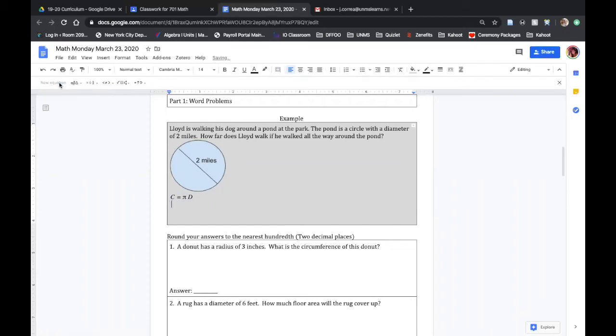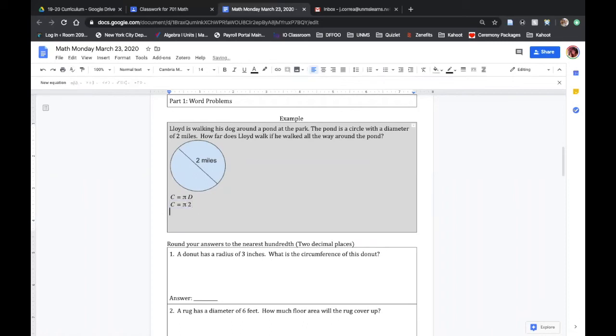So I'm going to hit new equation, I'm going to write C equals, now a faster way to get pi instead of going right here is if you write backslash pi, put a space, there's your pi sign. Now I'm going to put pi times 2. So all I have to do next is just write down what I got. So again, I'm going to put new equation, C equals, and I don't remember what the answer is, so I'm going to pull out my calculator.